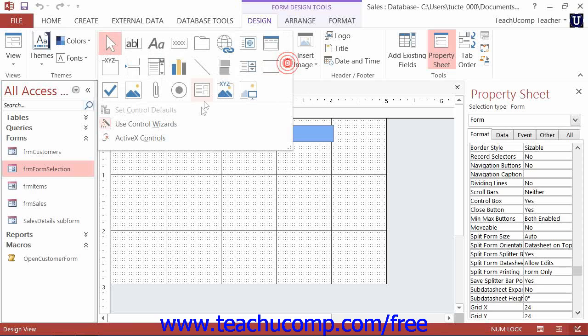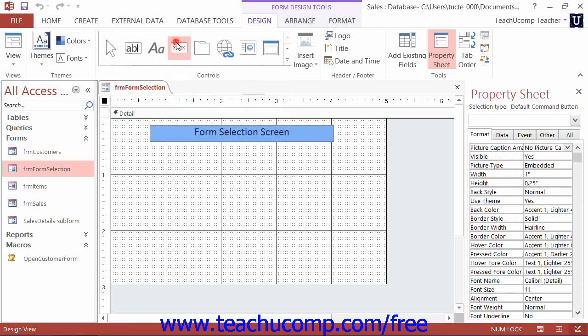Make sure that the Use Control Wizards button is selected within the Controls button group in the ribbon. Next, click the Button control in the Controls group on the Design tab of the Form Design Tools contextual tab within the ribbon. Then click and drag over the area in the form where you want to place the command button.